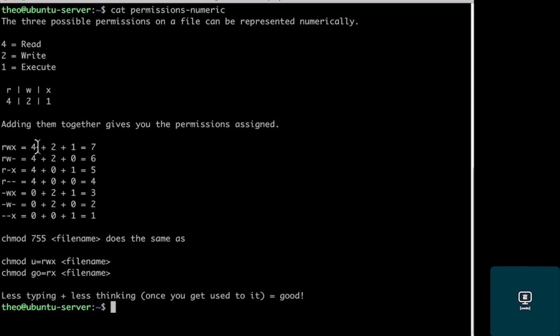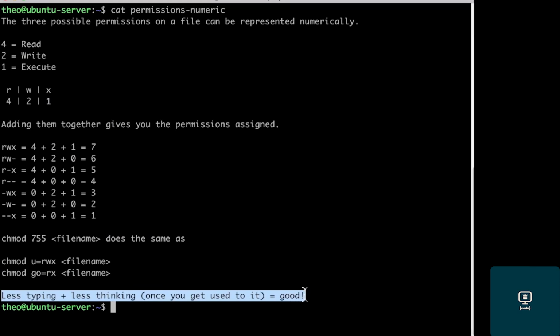755 we can see is read, write, execute, and read, execute. I hope that's understandable. Please go through the lesson again if you're having a hard time, or look at the additional resources and practice. Ultimately, it's less typing and less thinking once you're used to it, so that would be good.